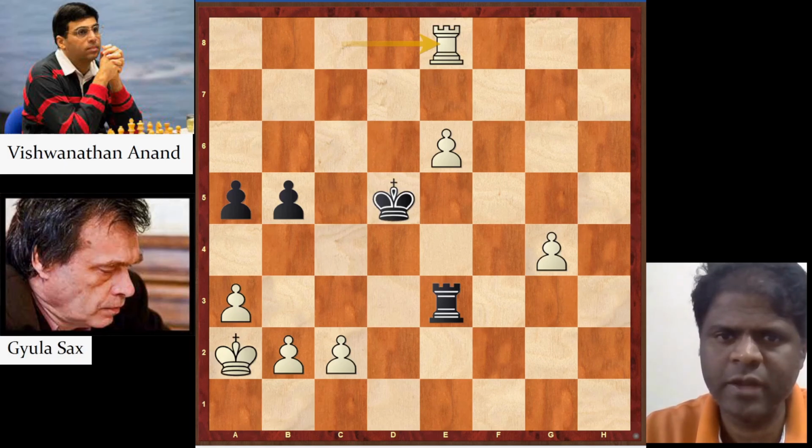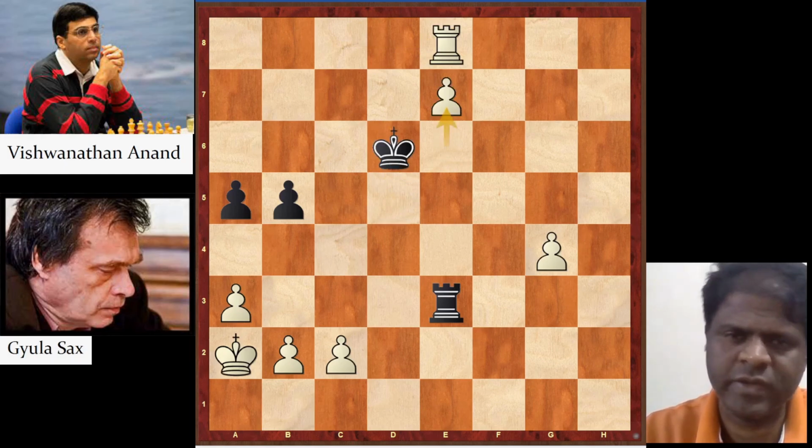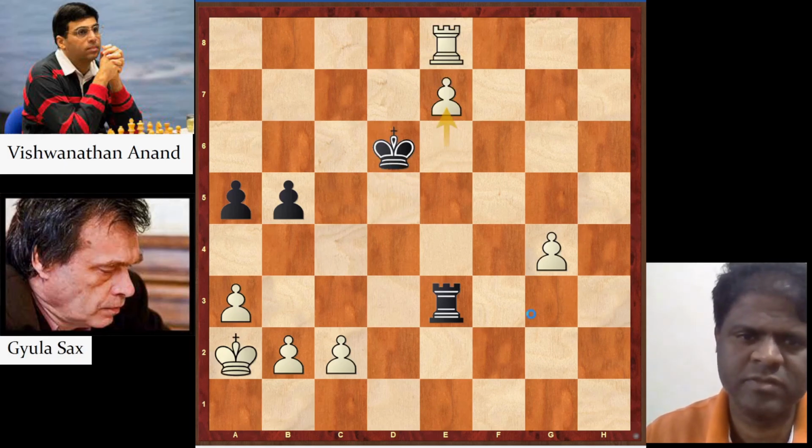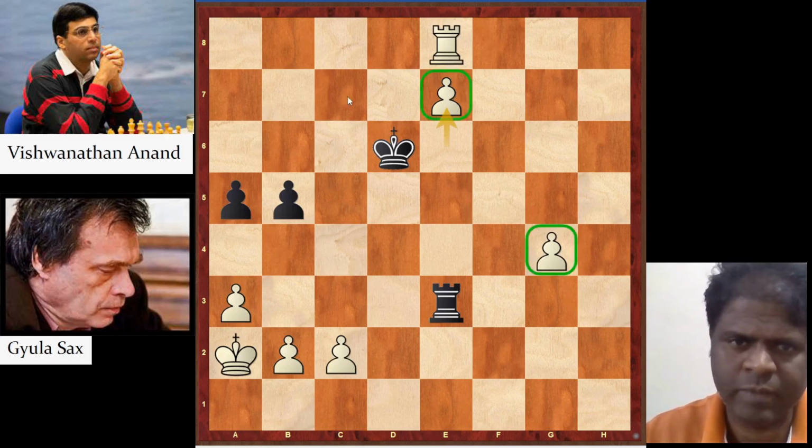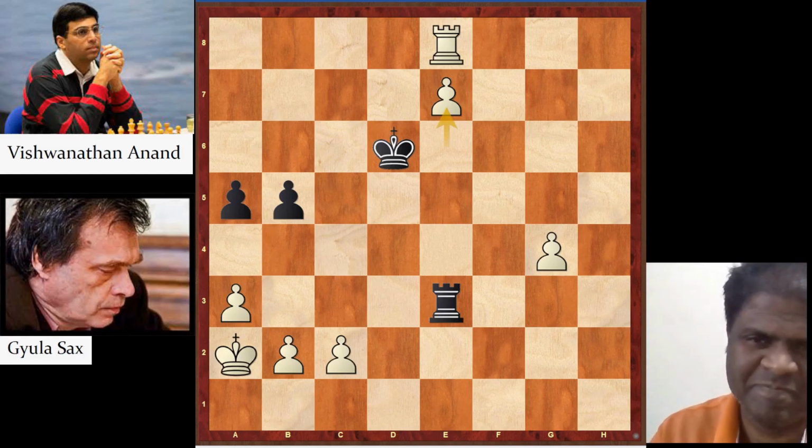Now rook e8, king d6, e7, and here Sachs resigned because this is purely a technical winning position for white. And later I can give up these two pawns and capture those two pawns. Get the rook here, something like that. Okay, so here Anand managed to win this game.